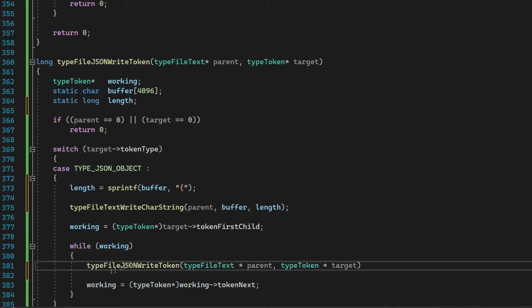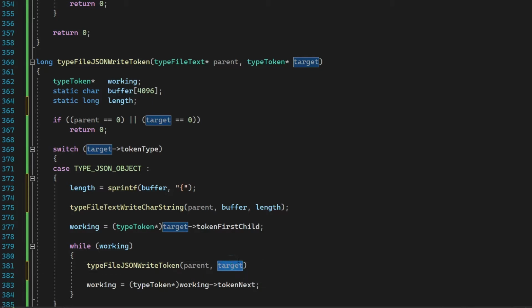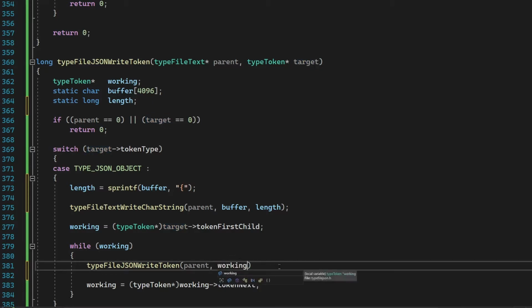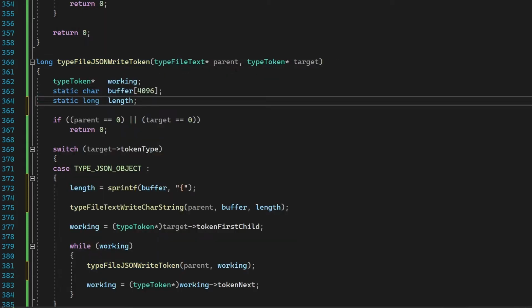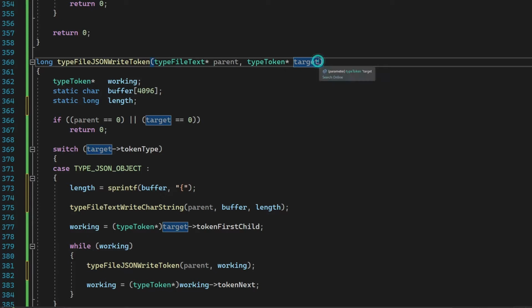Okay, JSON white token, file text, target, parent, target. Actually, it's working, parent working. Write the value of working into it. Okay, there's something else we have to do because we have to indent everything. We need to make sure that everything looks the way it does here. Everything in the file looks the way it does, so we need an indentation. So where do I put the indentation? Whatever, let's put it here. Indent.